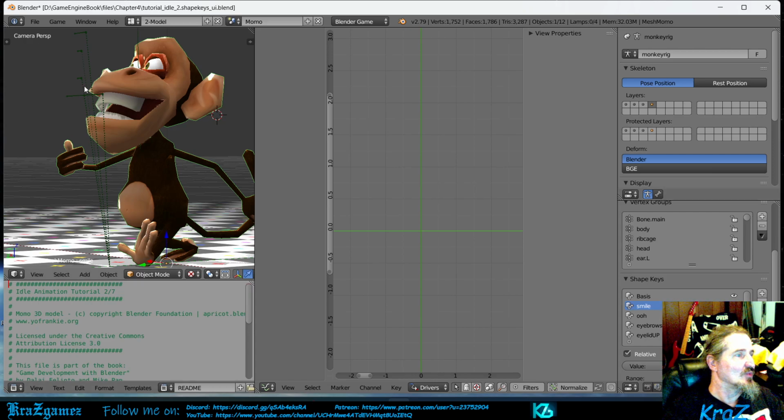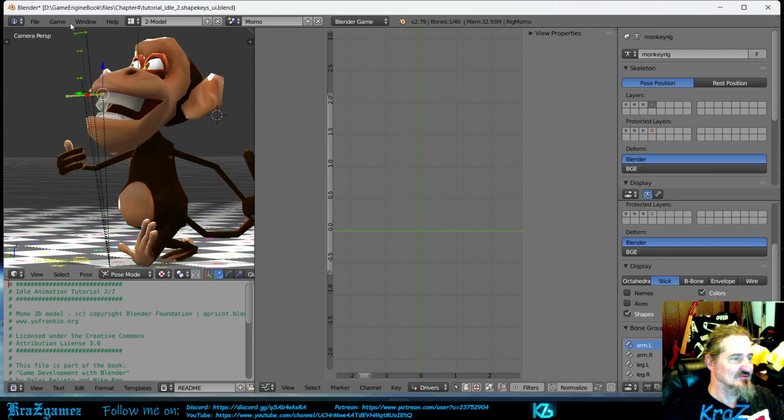Okay, if you come up over here, you see these little lines. Those are actually your bones for his face. They're sitting way out here because they're designed a little bit differently. You'll find out in just a minute.